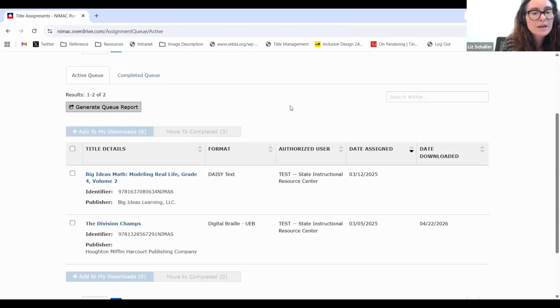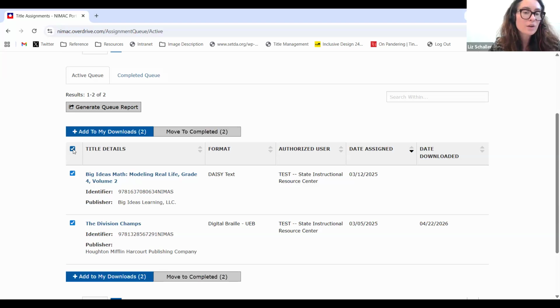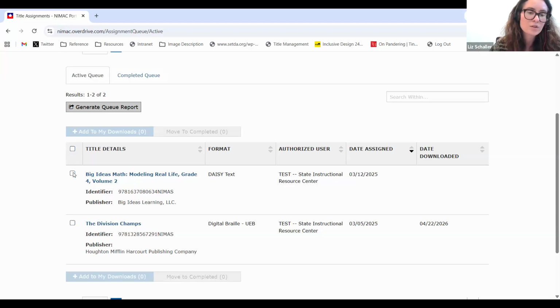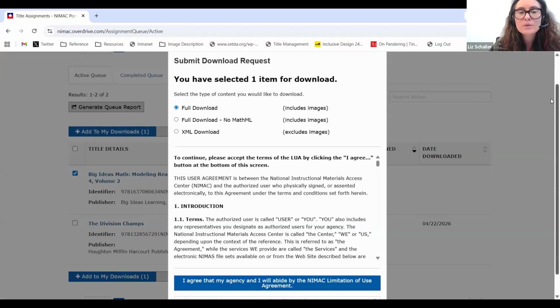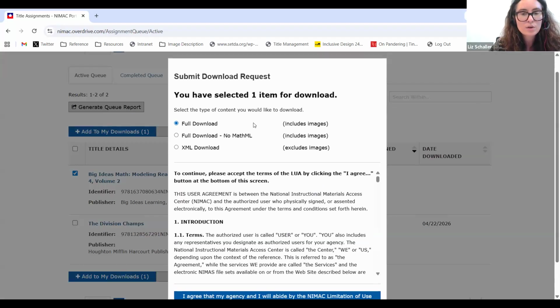In your active queue, this is how you'll download files. You can download files one by one if that's appropriate, or you can download everything in your active queue if that makes sense to you by clicking the arrow that's at the very top left here. But if you don't want to select all and you just want to select one file, you can go up here to the button that says Add to my downloads. It will tell you to the side how many files you have selected to download. And then you click Add to my downloads. And this screen is the one that Alexa showed you earlier when we were talking about the no MathML download.